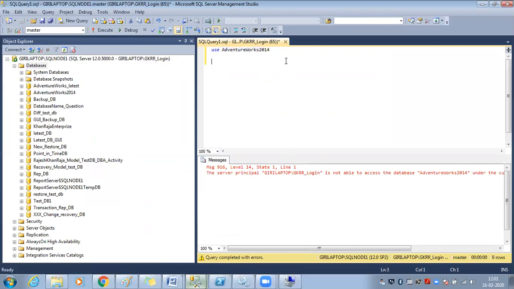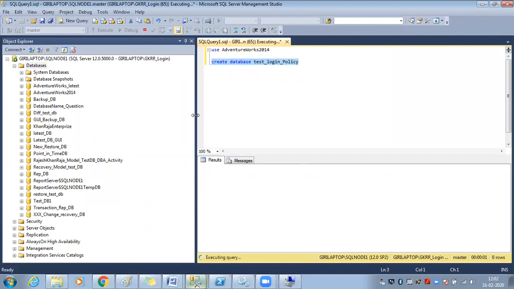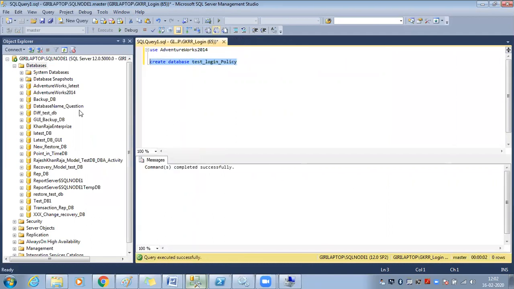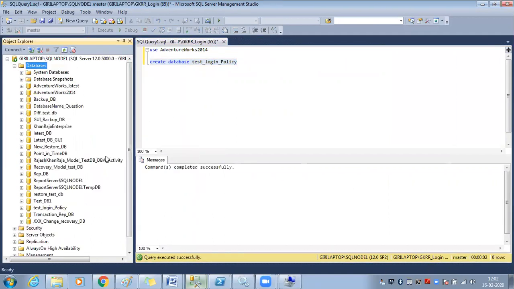I did not give him that permission. Only what he can do is create a database. Database test login policy. The database name is test login policy. Now he can create a database. See, it will work, I know. The database is created. Refresh here. The test login policy database is created.